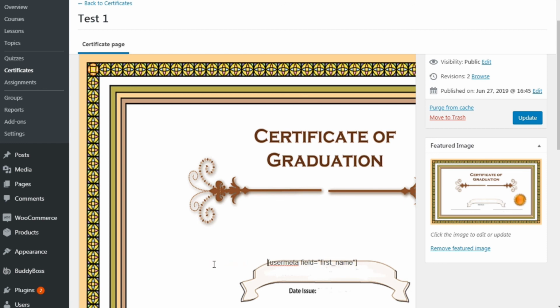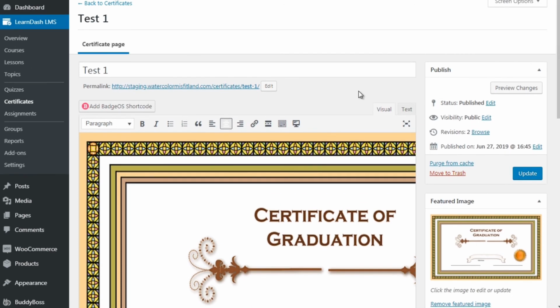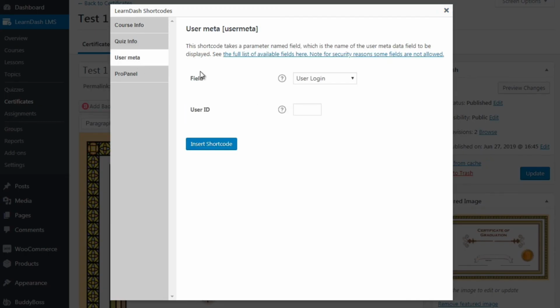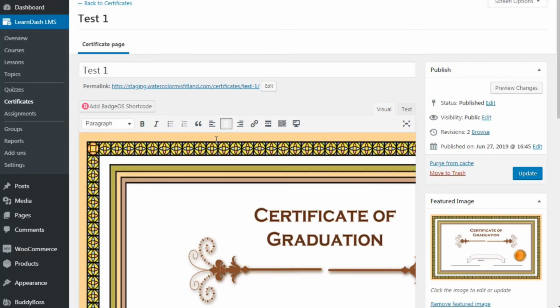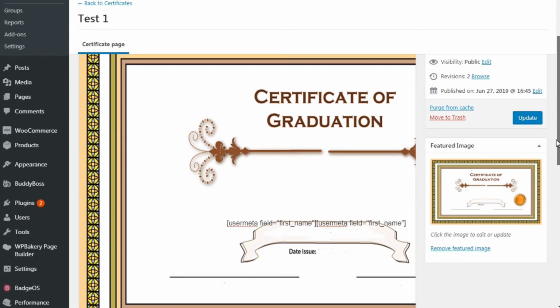If you're wondering where in the world I got this information, scroll to the top under LearnDash Shortcodes. You click on User Meta, and then it says Field. What you need to do is select user first name, user last name. These are elements that you can add to the certificate. So if we did first name, which we actually did earlier, and then last name, we'll just do first name and click on Insert Shortcode. That will insert the shortcode wherever your mouse is. So in this case, we have first name.